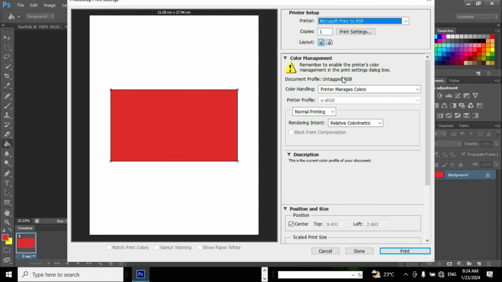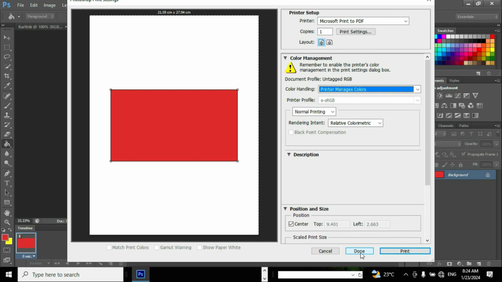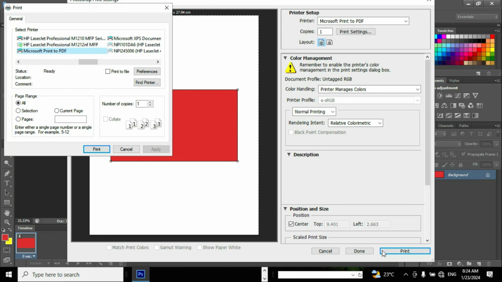We can customize other parameters like color handling and printer profile based on the requirement. Color handling consists of two options, namely Printer Manages Color and Photoshop Manages Color. After customizing all the parameters, click the option Print. When you click Print, a dialog box will pop up. Select the option Microsoft Print to PDF and click Print.